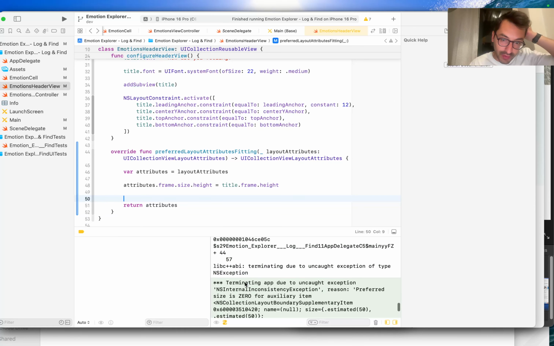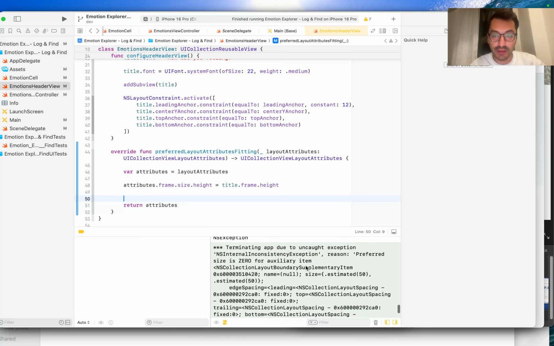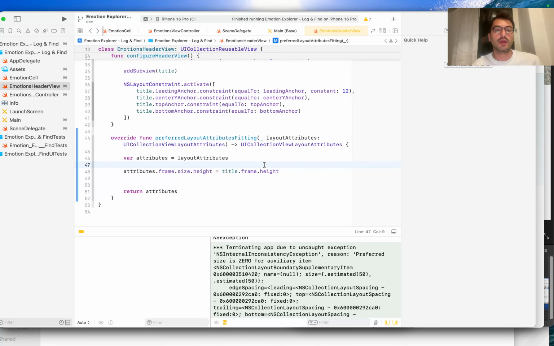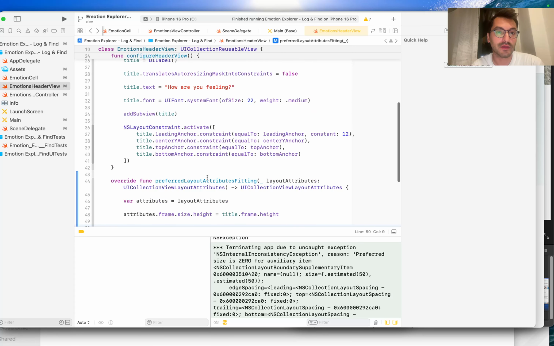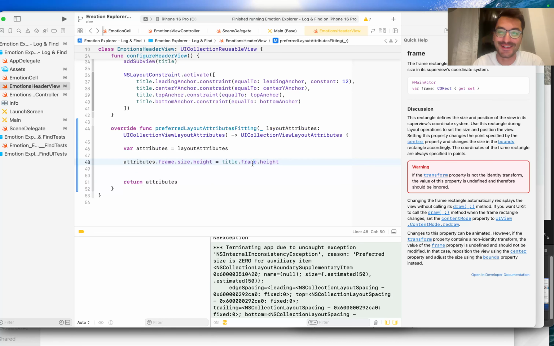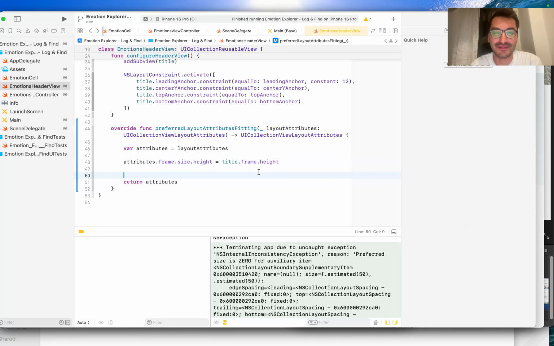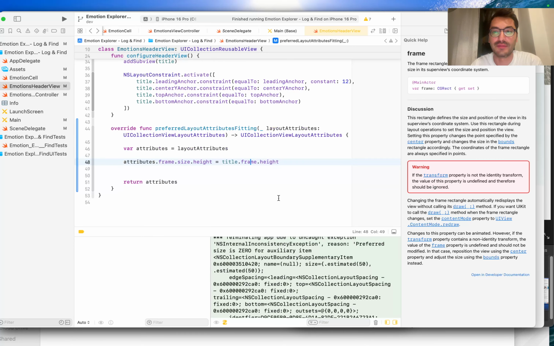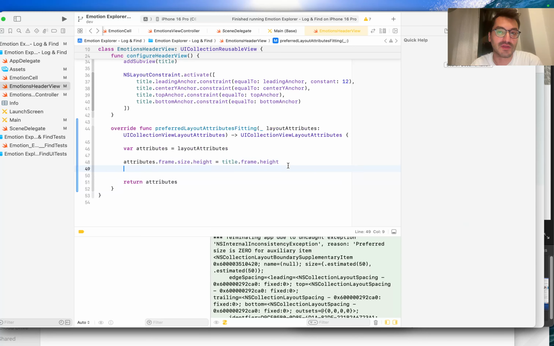Well, actually, I think what the message in the debugger was, preferred size is 0 for the auxiliary item. So I think the frame's height was probably set to 0 when this method got called. Maybe, I'm not really sure. I'm just trying to make some guesses based on what I know.